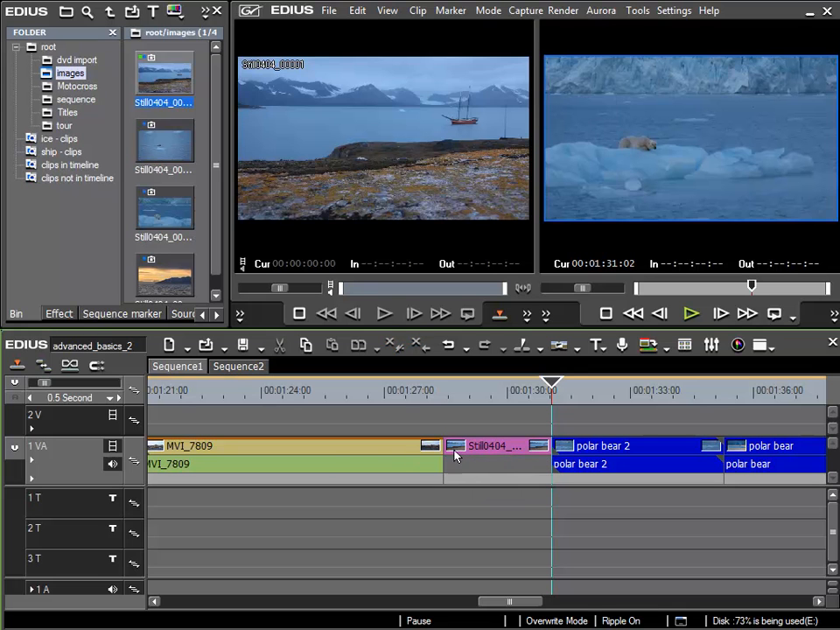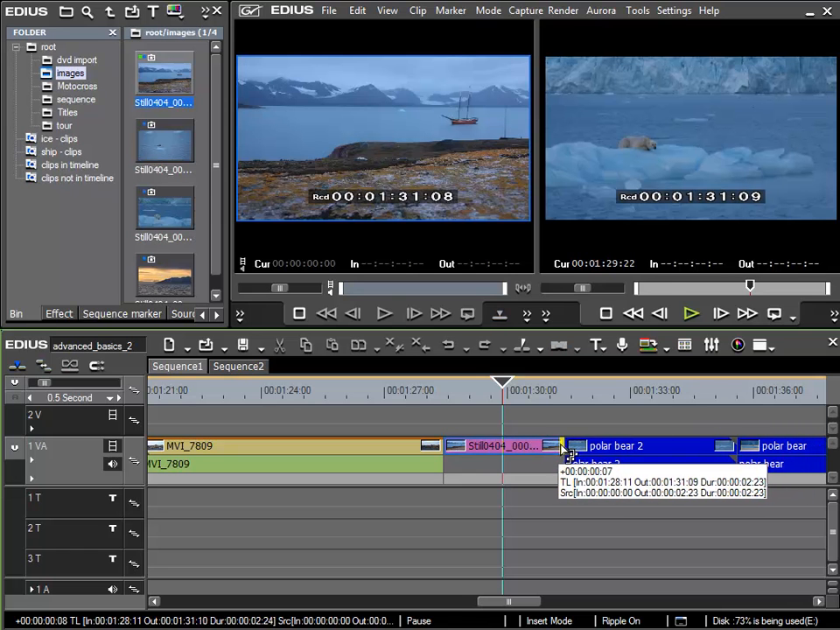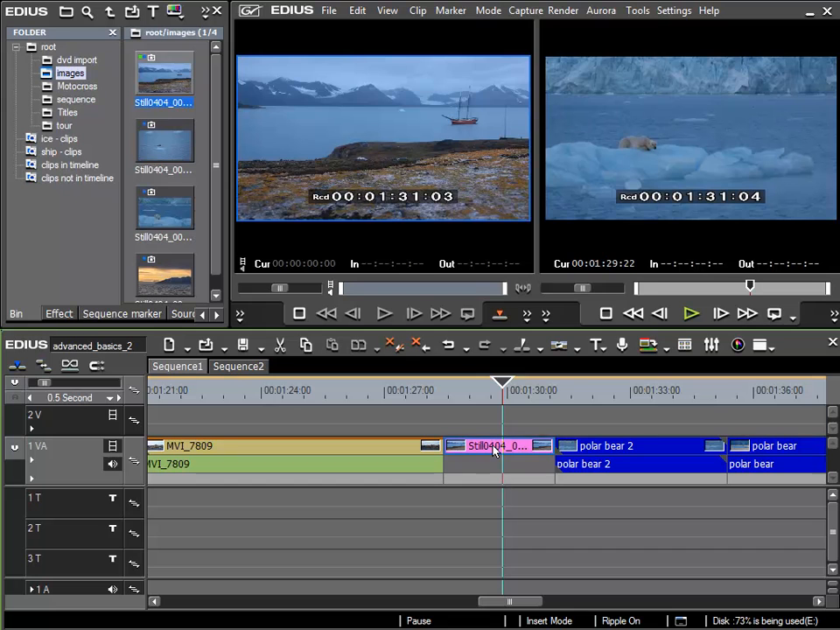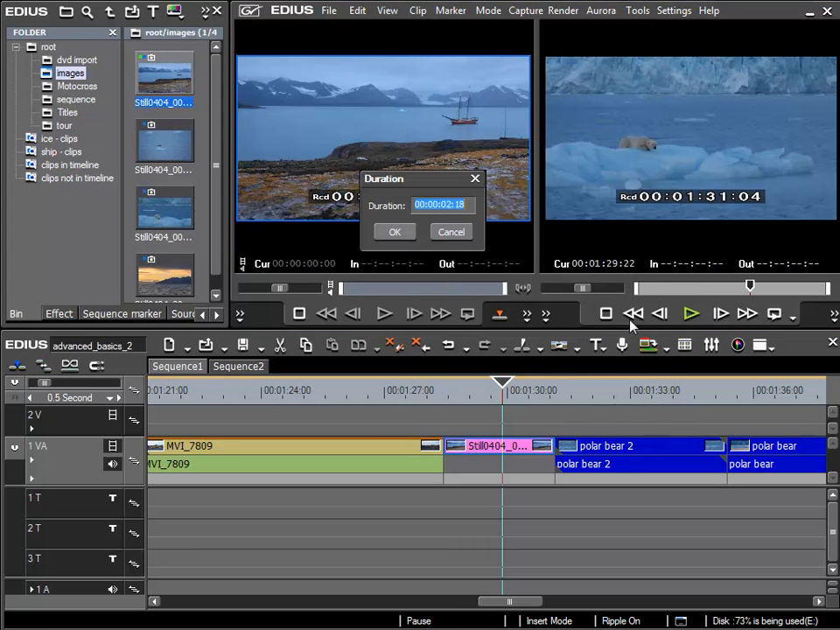A big advantage of a still image instead of a video clip at this position is that I can easily adjust the length of the clip. If I change to insert mode with ripple active, then I can trim the length of this image by selecting the endpoint with the mouse and specifying it. Or I can use the function from clip and duration, which we can also call up by using the Alt and U key command. I could type in, for example, 400 to position my image at exactly 4 seconds.